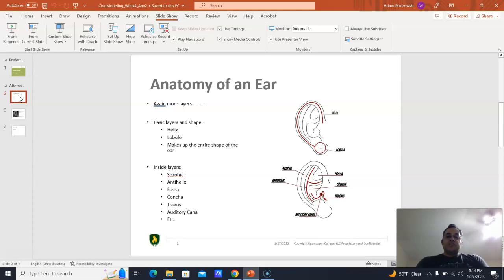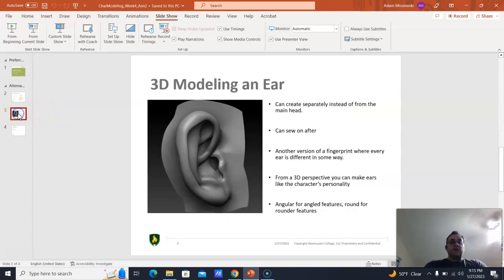Now, ears are really interesting because the basic shapes that we see are really the helix and the lobe, which is on the outside of the ear and takes up the whole shape. But there's a lot of different inner areas that go into the ear, like the scapha, the antihelix, the fossa, the concha, and the tragus, and also the actual auditory canal as well. They add a little bit more to the inner areas of how ears should be built.